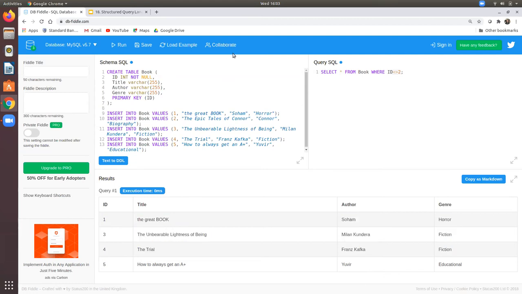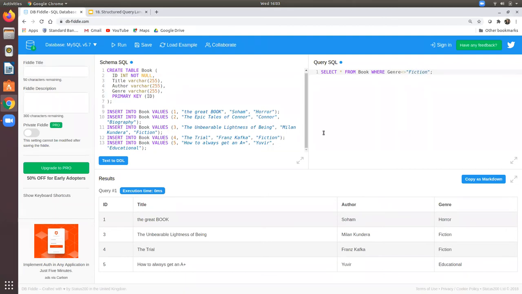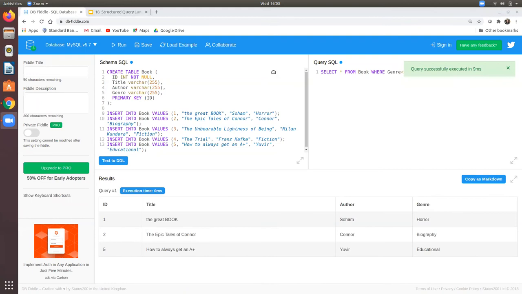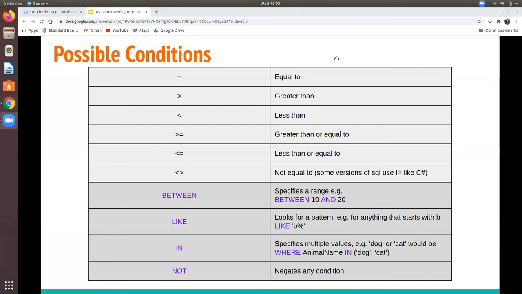So let's try one maybe a little bit more interesting. I'm going to say where genre is not equal to fiction. Okay. So which books am I going to get now, guys? You can see on the table on the left, which books am I going to get? Nice. That's correct, Saham. Yeah. We're going to get 1, 2, and 5. Why are we getting 1, 2, and 5? Because those are the three books that do not have the genre of fiction. Okay. Makes sense. So these first six are the same as the C sharp ones.